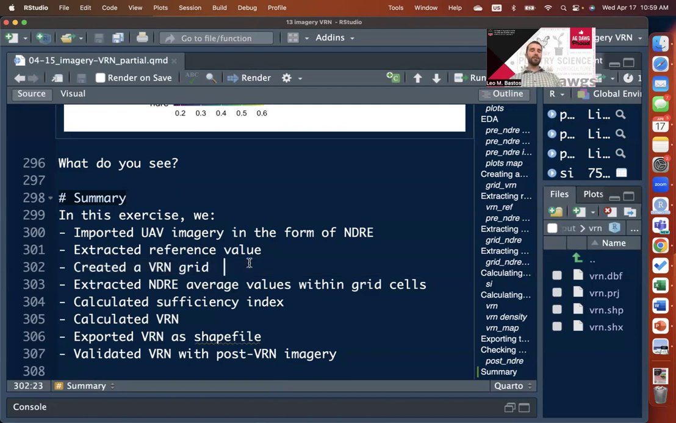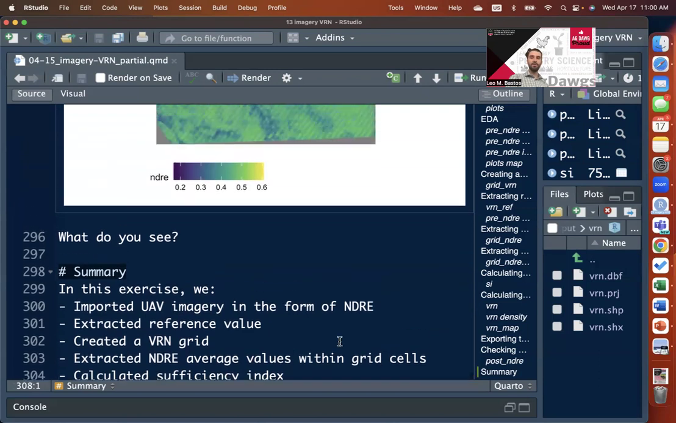So we had to create a grid to create the cells that were receiving different variable rates across the field. We extracted the NDRE average values within each one of those cells. Then we used those values with the reference, which again was just one for the whole field, to calculate the sufficiency index. We plugged that into our VRN algorithm along with the optimum and the credits, created that variable rate prescription, exported it as a shapefile, and then also checked the effect of the variable rate prescription on our post-VRN imagery.